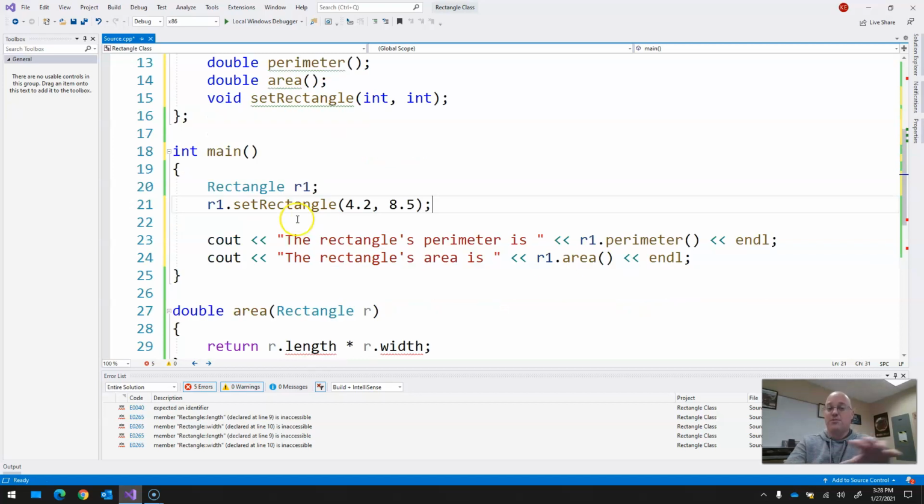Okay, so for the main function, that's all that we do. We make that one change. Instead of using a variable, we use a function. Public functions allow you to access private data. They're the interface, the go-between between the user and the data that we want to make sure is accurate.